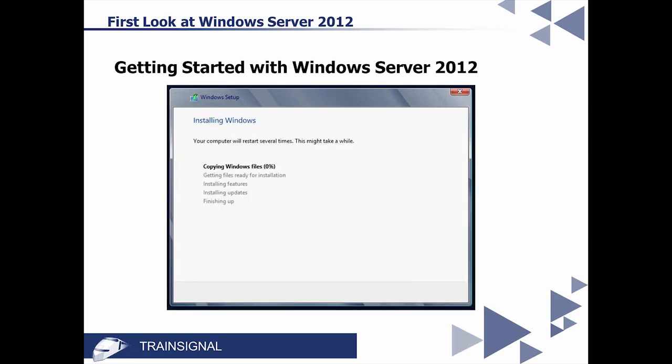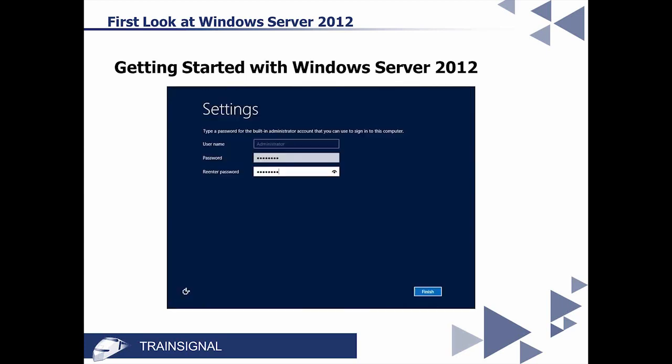And we get into our screen here that if we were doing a real installation, we would sit here and stare at this for a while, right? Depending on the speed of your machine, you would stare at this for 10 minutes or so, 15 maybe. We copy files and get them ready for installation, install certain features and updates, and there'd be some reboots involved. But when that's all done, this is the screen that you get.